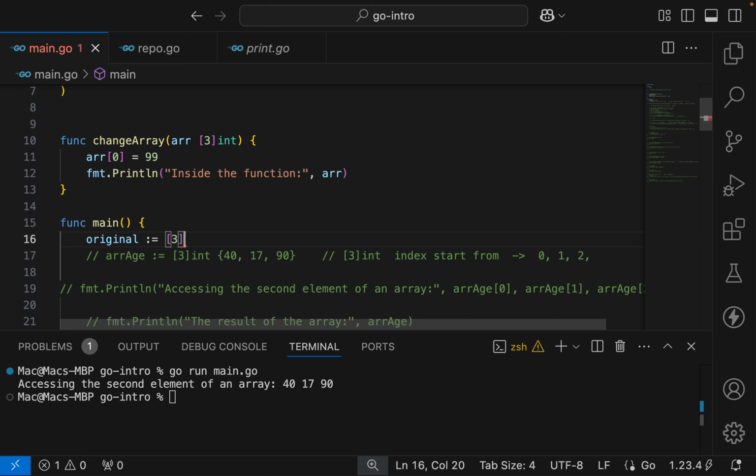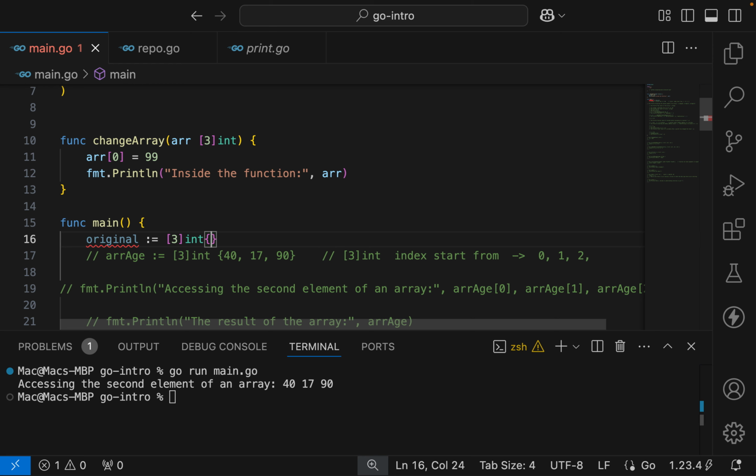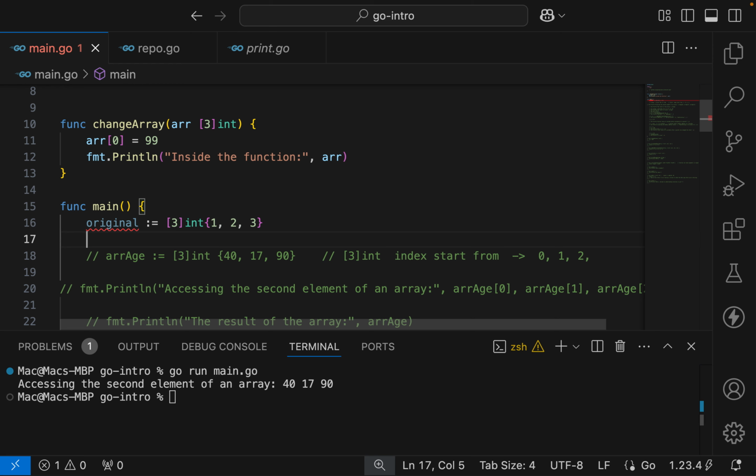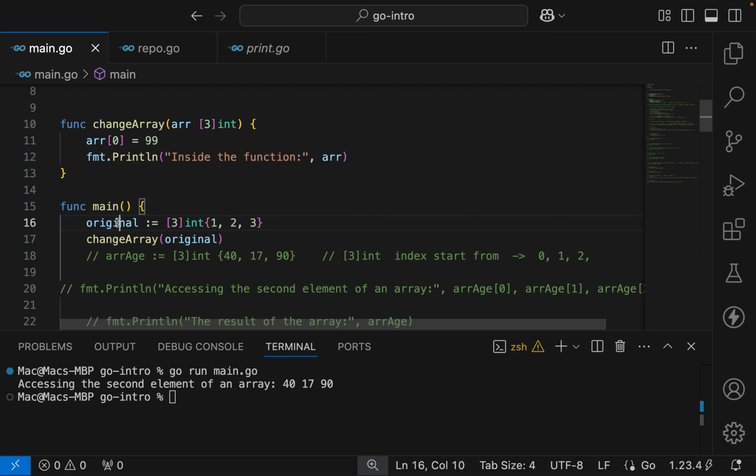So how do we create an array? Specify the length is 3, then int, and then we are going to do something like this as well: 1, 2, 3. All right, so what we want to do now is call the function. So let's call the function, which is what? Change array. So change array is going to take what? Integer. It's going to take original, right? So we are going to take original, then this is array, right? This is the array we've created.